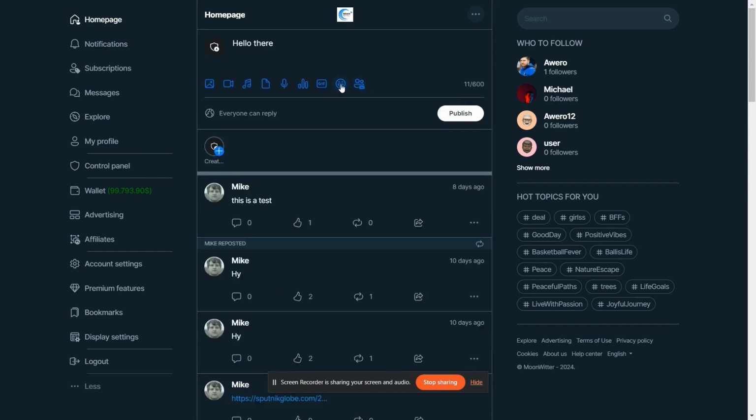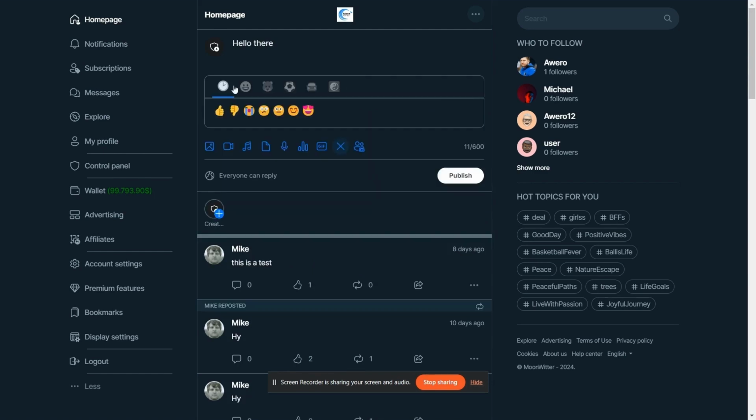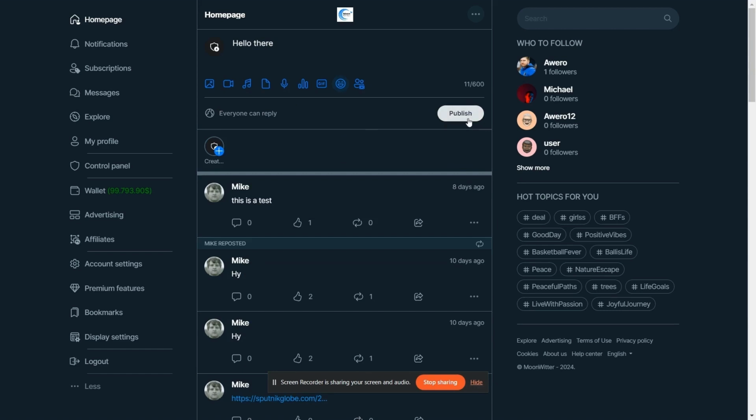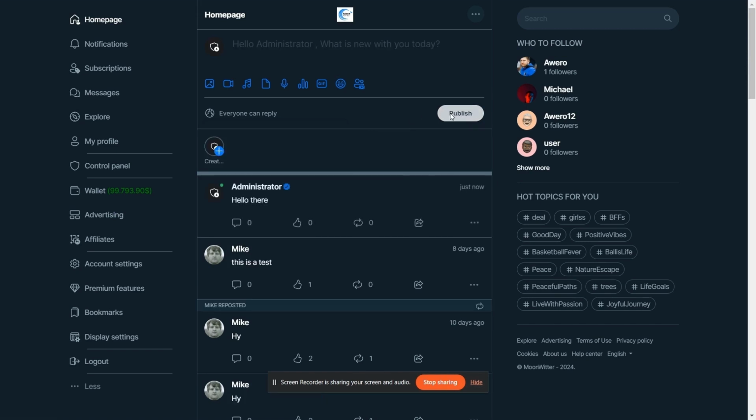We have the options to post different stickers and we have the option to publish it on the right side here. We can also edit who can view the tweet, like everyone, only mentioned, only my followers, and we can just publish the tweet we want.